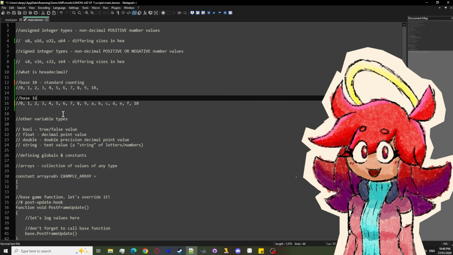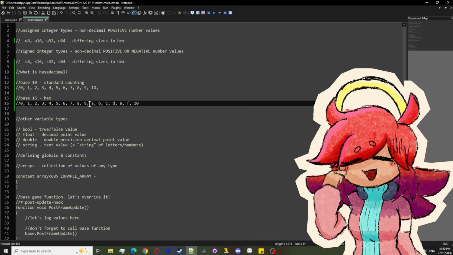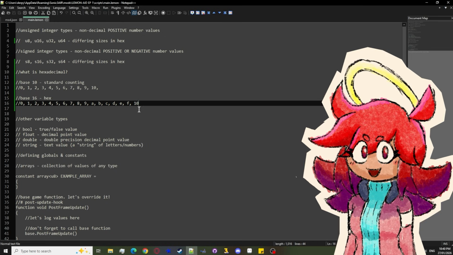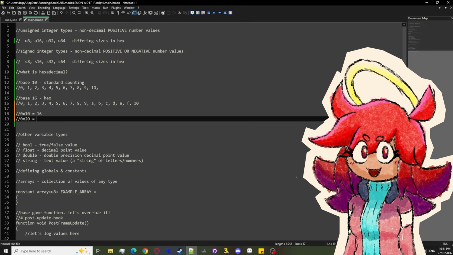However, hexadecimal counts in base 16. This means it starts from 0 and counts all the way up till 9, but rather than going directly to 10, it goes A, B, C, D, E, F, and then 10. What this ends up looking like in hexadecimal is that while this looks like 10, 0x10, it's actually not equal to 10, it actually equals 16. And 0x20 is equal to 32, etc., etc.